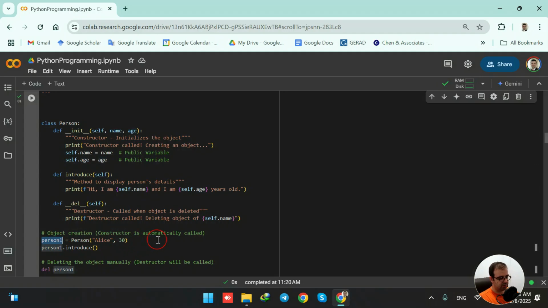I am creating an object called person1. In order to create that, we set it equal to the name of the class, Person, and in parentheses, we are going to have two arguments. Why two arguments? Because I have a constructor, and apart from self, I have two other arguments. So when the object is created, the constructor is automatically called, and these two arguments passed to the constructor, name and age, are assigned to name and age.